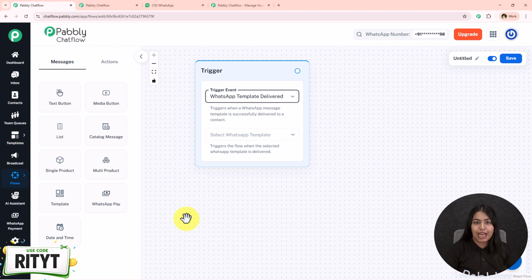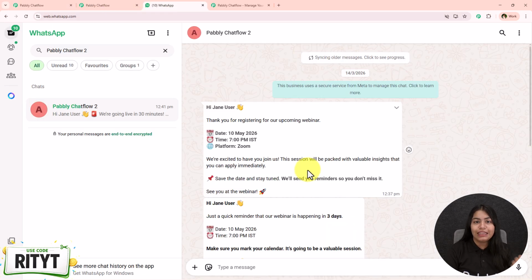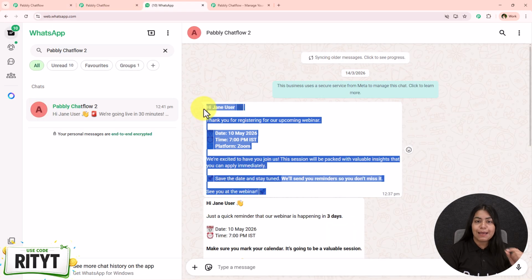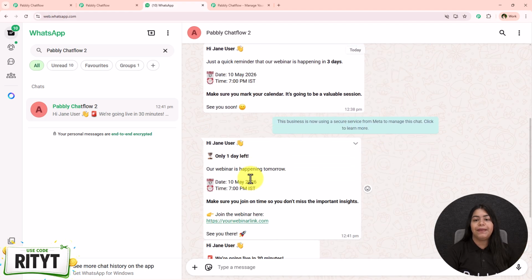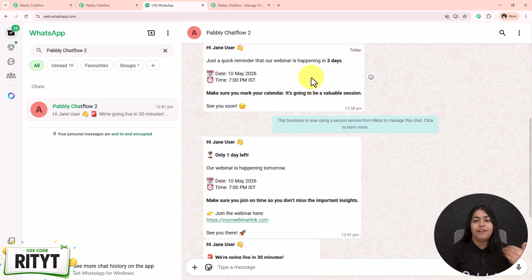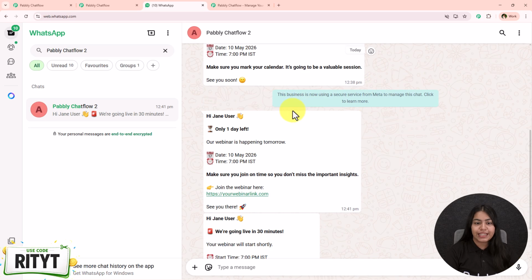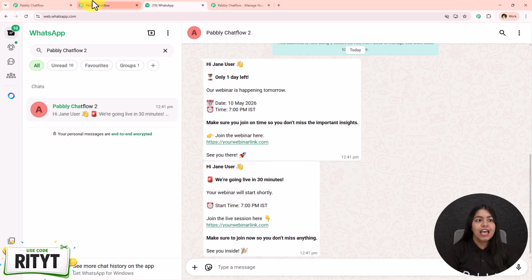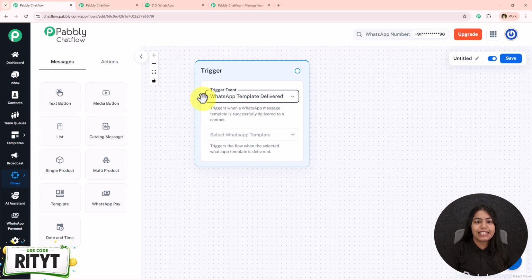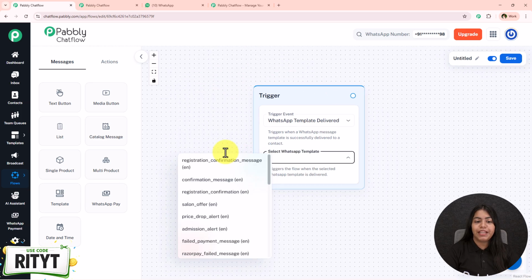You can refer to that, and you can simply deliver that template to all the registrants. Once this template is delivered, then your drip campaign can start and send the messages 3 days before, 1 day before, and 30 minutes before the webinar. That's the reason we have selected this trigger event as WhatsApp template delivered: trigger when a WhatsApp message template is successfully delivered to a contact. Now we have to select the WhatsApp template right over here.